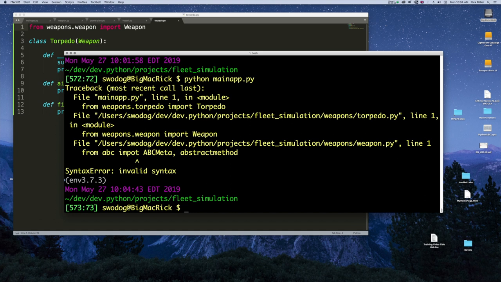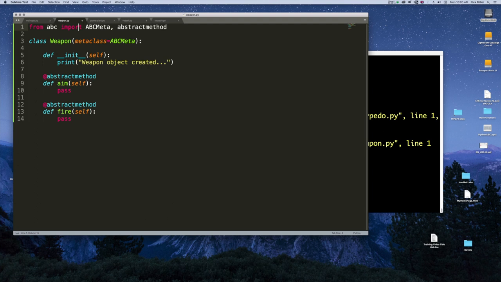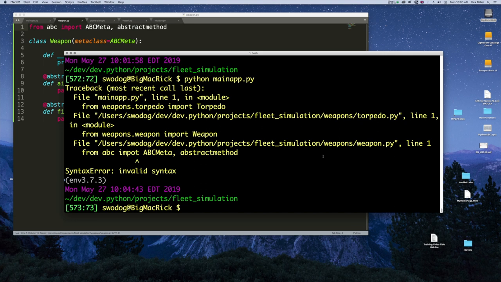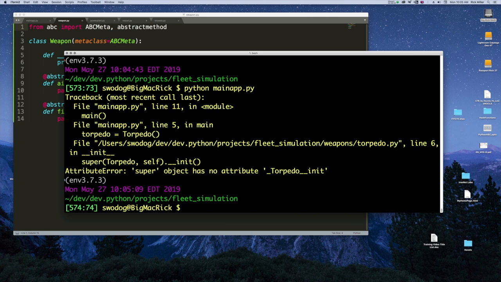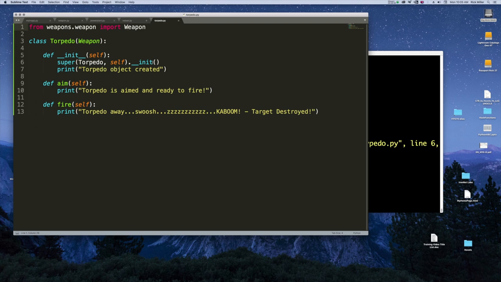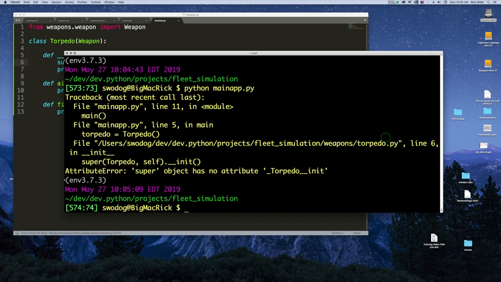Oh, import. So let's see where it says that. I got to fix my typos here, so bear with me. This is in weapon.py. So let's go to weapon.py and it says import. You guys probably saw that before I did. But anyway, this is a good example of why you want to compile, well, not compile it, but run it in Python early. Okay, so torpedo super self, right? Oh, dunder init. Okay, so go back to torpedo and there should be a double underscore here. Okay. Run it. Yay, okay, so now it works, right?